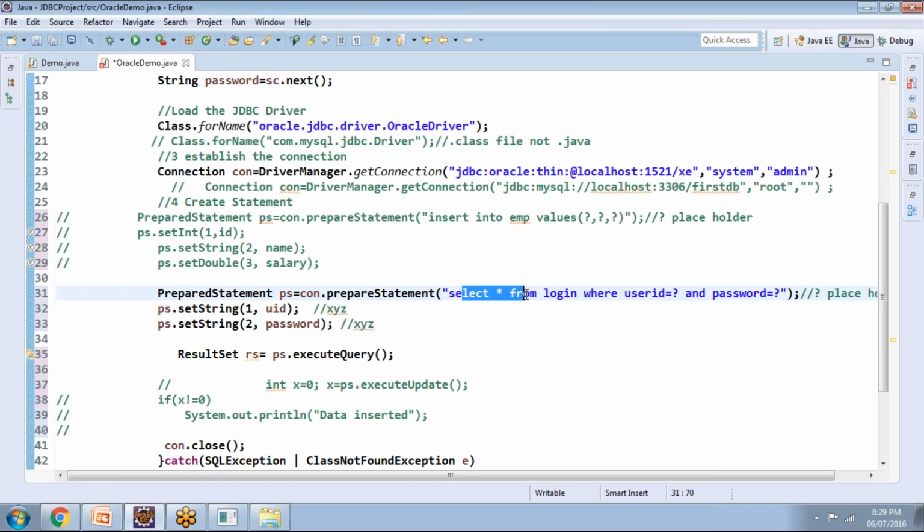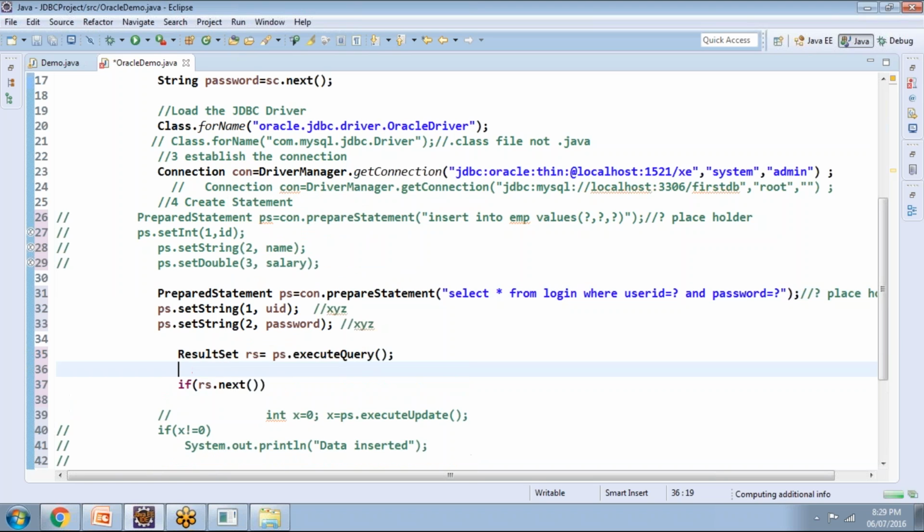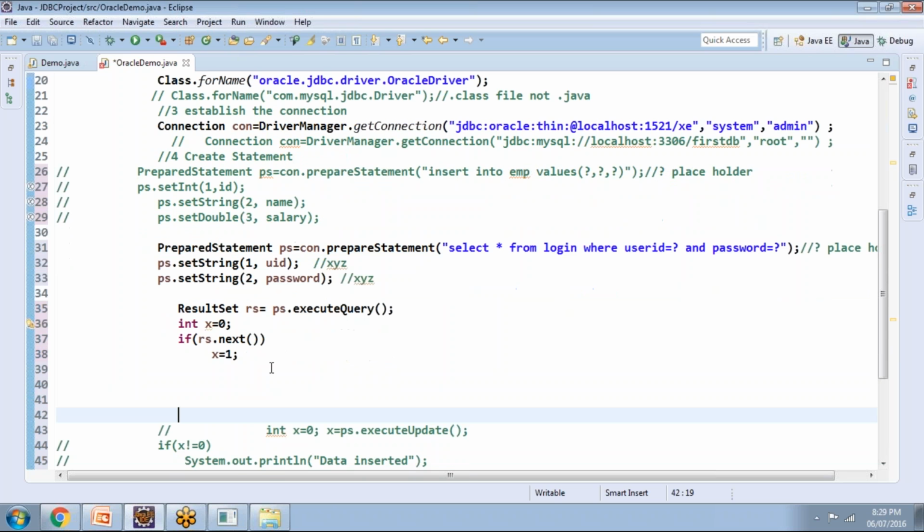Then your query becomes select star from login where user ID equals XYZ and password equals XYZ. Obviously no record will match this. So the executeQuery method will return no rows if no record is found in the database, and rs.next will return false. So I am taking one integer variable, and if rs.next returns true, then the value of x will be changed from 0 to 1, and if x equals 1, it means it matches with the database.